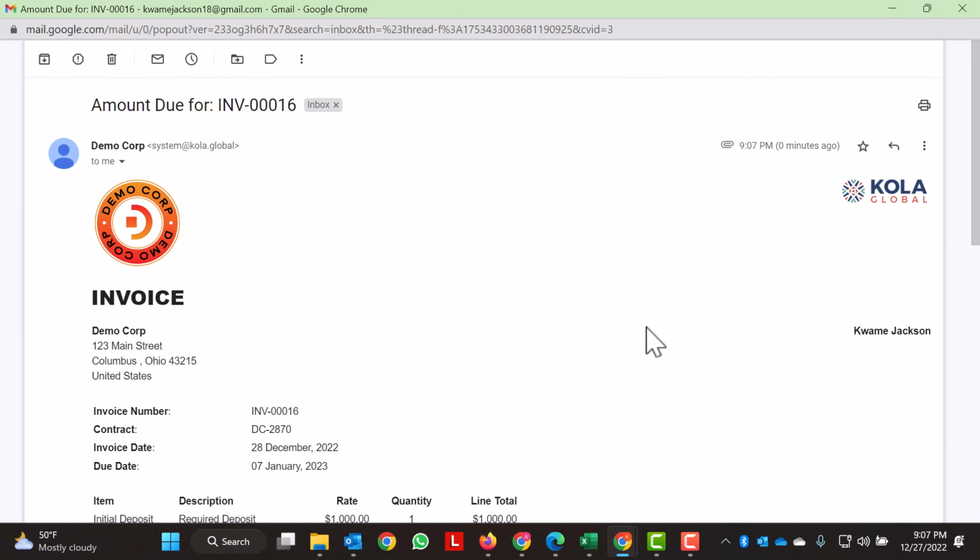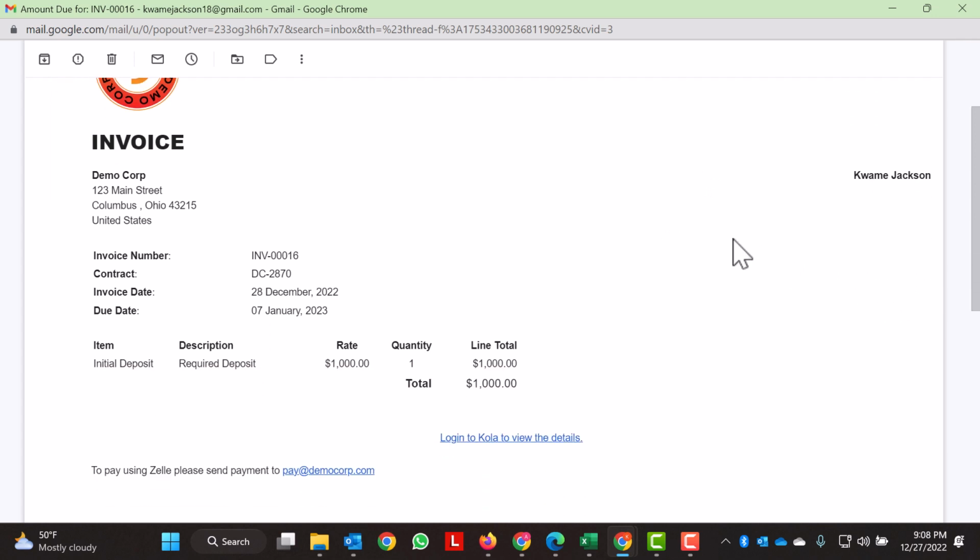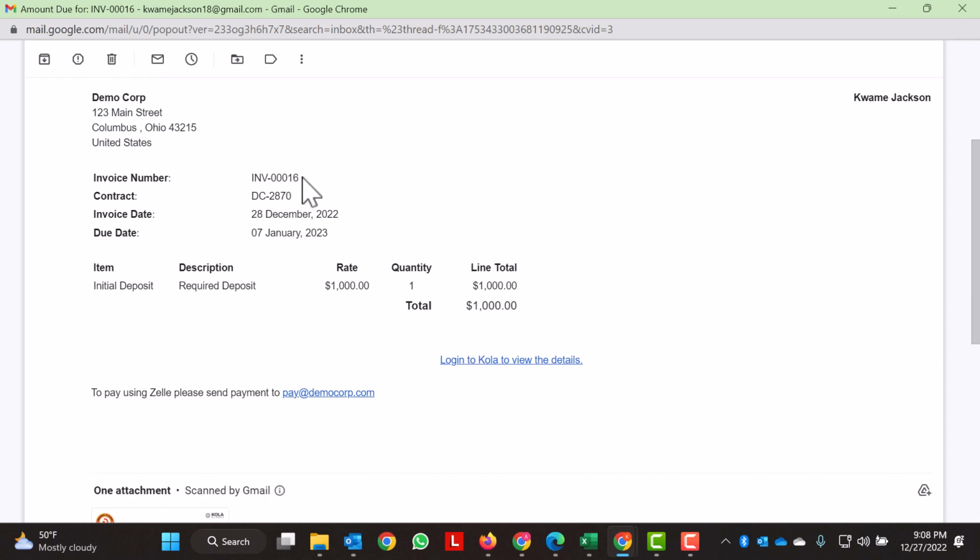at this invoice. So you'll see that the Demo Corp logo is here on the left. We've given it a fictitious address. The Cola Global logo is here, and this is being sent to Kwame Jackson. If an address had been entered for Kwame Jackson, it would show right there. But moving further down, there's an invoice number, which is auto-defined. You'll recall 2870 was the contract number that we set. This is the invoice date and the due date.